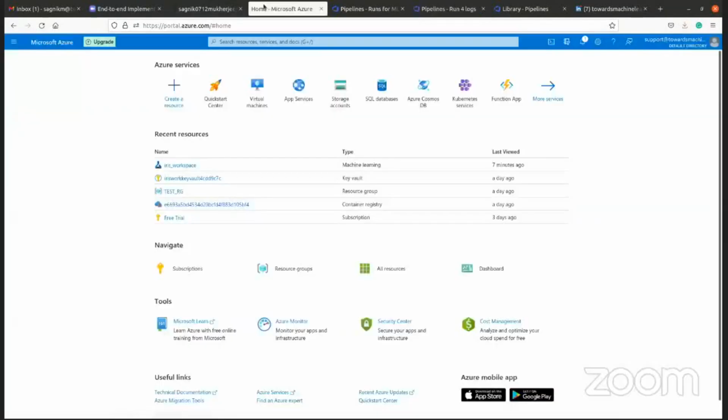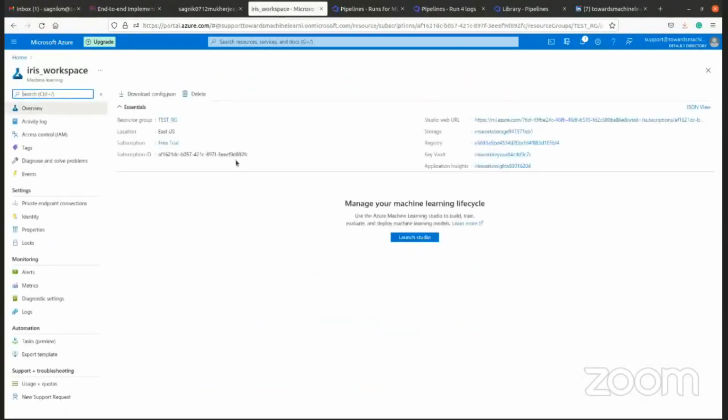Now, what exactly is the benefit? I am continuously telling you that all the artifacts are stored. Where are they stored? If you come to your home page, you'll see this Iris workspace. Of course, whatever name you give to your workspace is going to be created. I click on this workspace, and now it redirects me to this page wherein I can click on the studio web URL, which is where all the artifacts are stored. You see, it takes me to a new page.